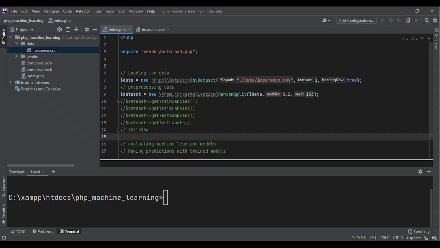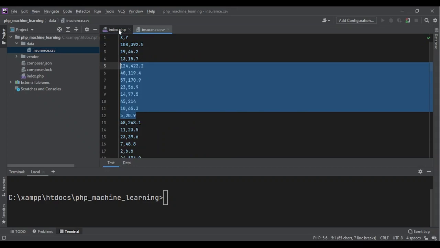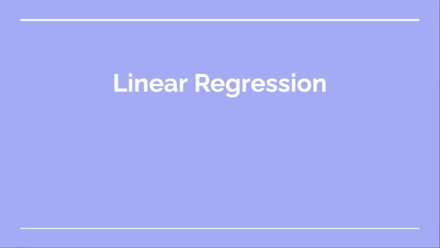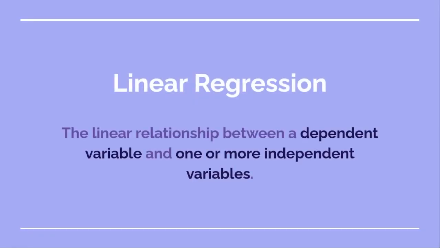Our very first machine learning model, which is based on this insurance data, is going to be a simple linear regression. What is a linear regression? Well, linear regression is the relationship between a dependent variable and one or more independent variables. In our case, the independent variable is the number of claims that happened that year, and the dependent variable is the output, the total amount that the insurance company paid.